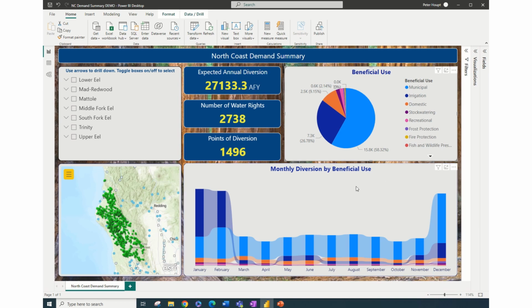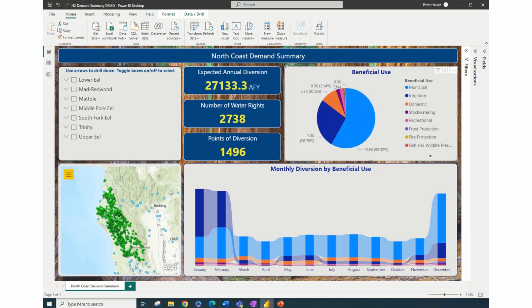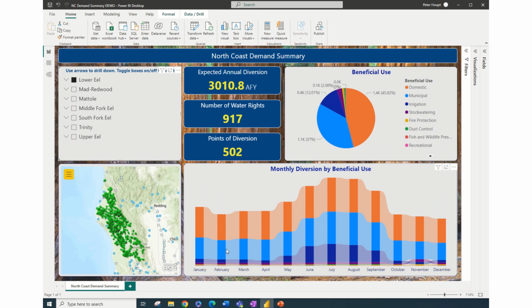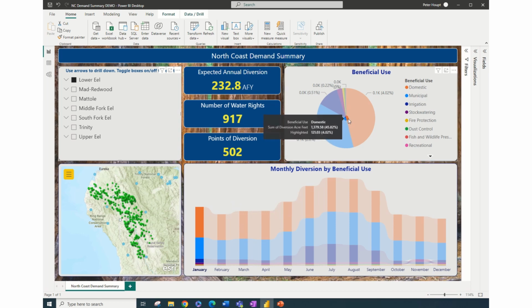Down below is a ribbon chart, and this is a unique bar chart. We can see just the demand for January, and that's the entire North Coast. If we just wanted to look at January for the Lower Eel, we could do that too and keep drilling down. These bars are broken into the beneficial use, and you can even see up here how much of the entire North Coast that takes up. So pretty interesting.